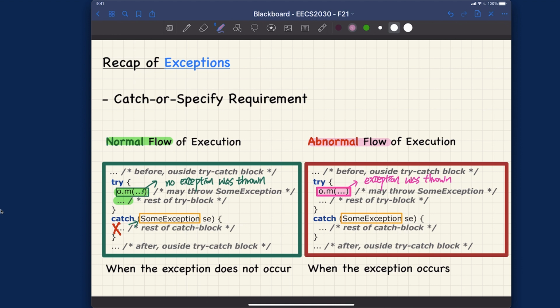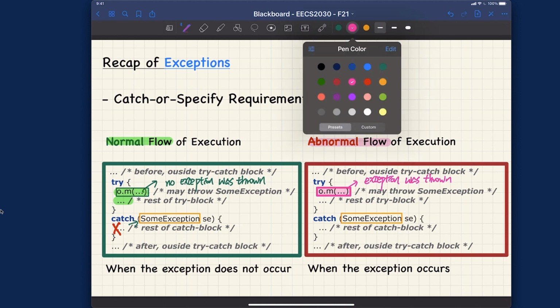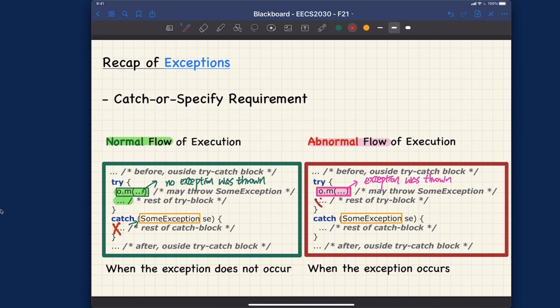In that case, we're going to bypass the rest of the try block. So this part here is simply bypassed, as opposed to the normal case, where the catch block will be bypassed, right? And then after this, the SomeException that we assume is going to be thrown will be caught. And then all the lines of code inside this particular catch block will be executed as well, right? And then in both cases, outside the try and catch block, all the lines will still be executed in both cases, okay? Just to mention here.